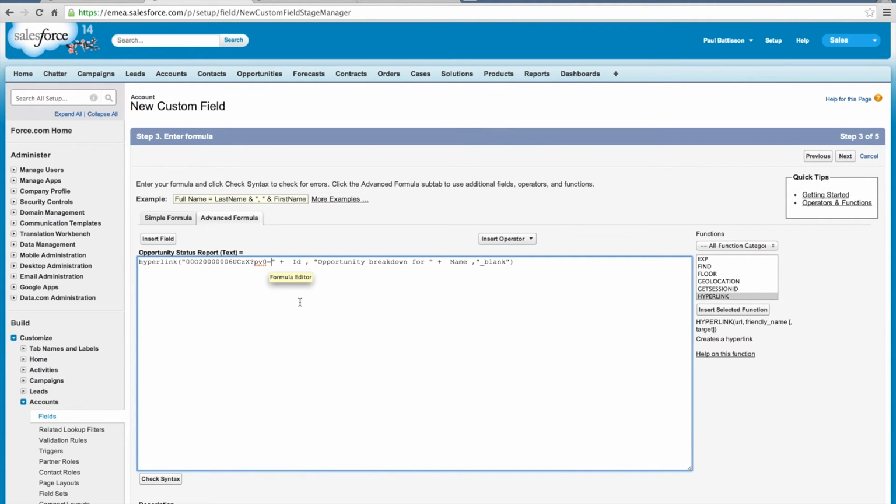I've got an equals sign here, which denotes that it's going to be equal to a particular value. And I've closed the text, and then I've got here the ID, which is just a field insertion as you would do for a normal formula. So that ends the first part of the hyperlink, so this gives us the URL section here. I've then got the friendly name, so this is the text that's going to be displayed. Again, I've got a bit of string text here, Opportunity Breakdown for, and then another field I've inserted here, which is the name of the account, and I've got a target here of _blank that just says open it in a new window.